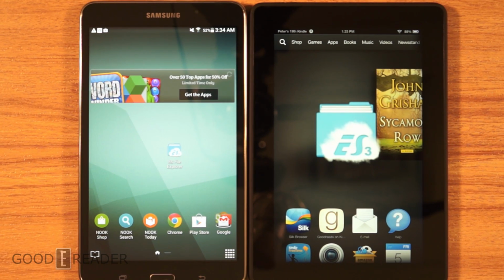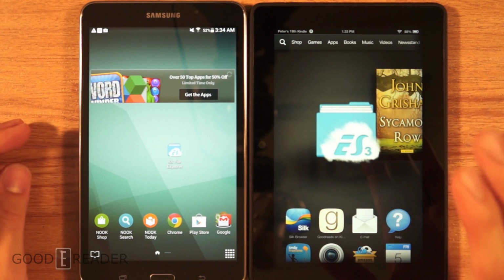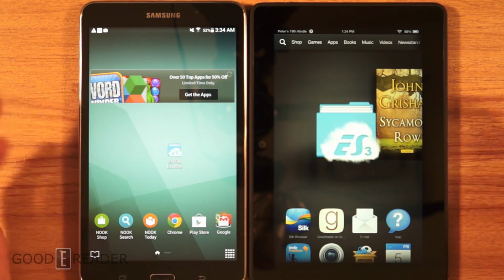This has been a quick comparison versus these two latest offerings from Amazon and Barnes & Noble, or I guess Samsung.